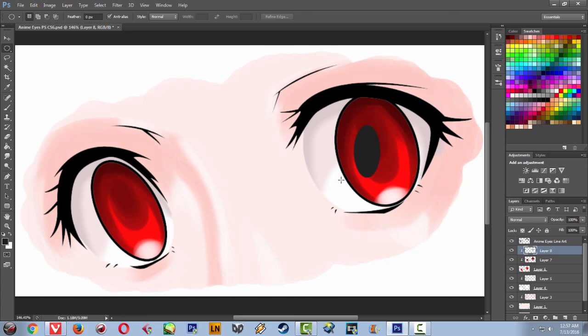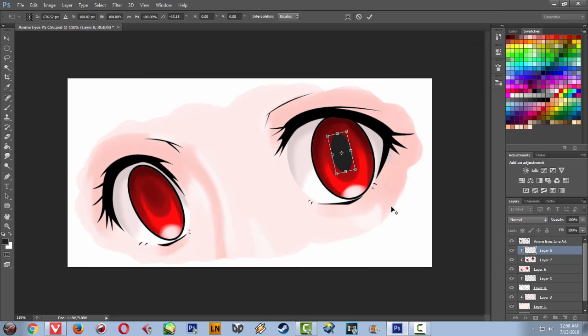And in order to edit it, we're just gonna press Ctrl T on the keyboard, and then we're gonna warp and transform it to the way that we want it to look, something like that. Alright, so I'm just gonna press enter, and then there you go. You have a nice looking eye.